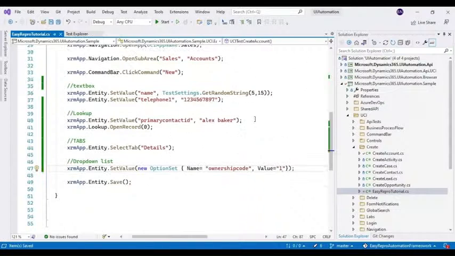So we have seen how to handle the lookup field, then how to switch between the different tabs, and finally I have discussed how to handle the drop-down values. So in Selenium, in Java or in different languages, we will be using thread.sleep for waiting for some time, right?